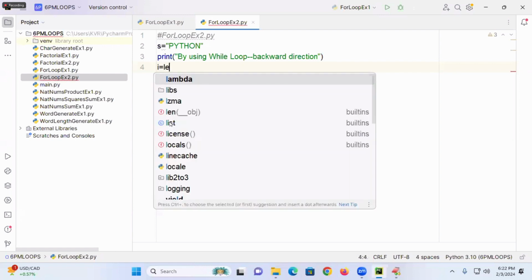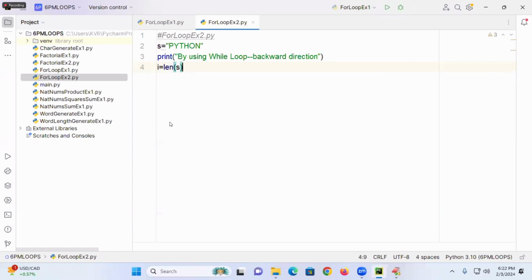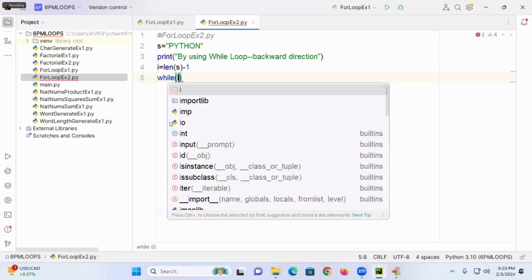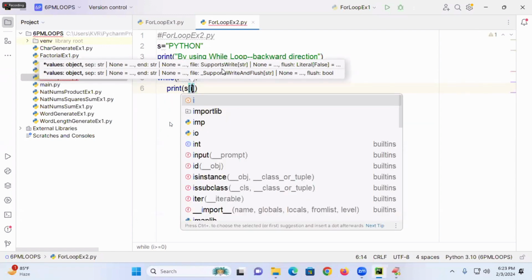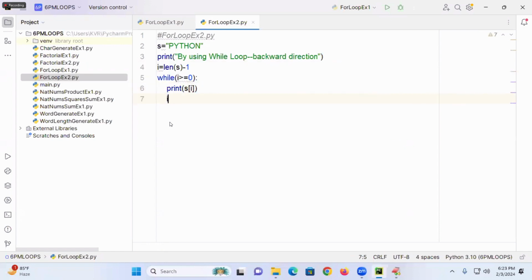Tell me now, how do you do it? I is equal to len of s minus 1. Len of s is called what? 6. 6 minus 1, that is the last element index. You know now? Right, students. I greater than or equal to 0. Print of what? s of i. And i is equal to what? i minus 1.